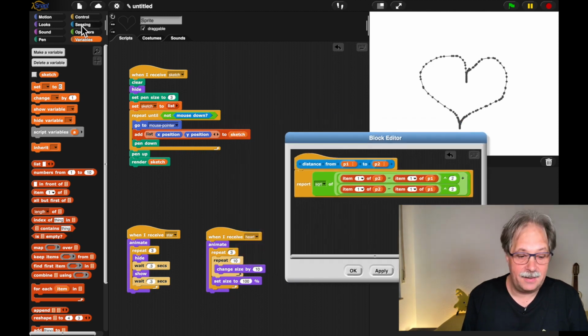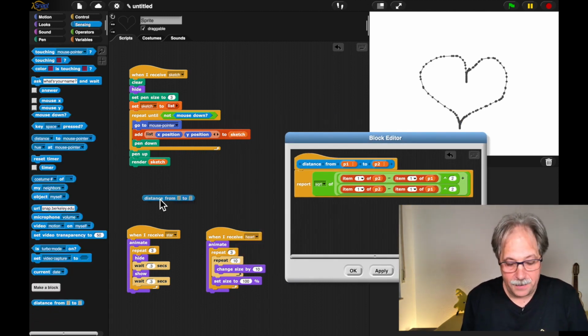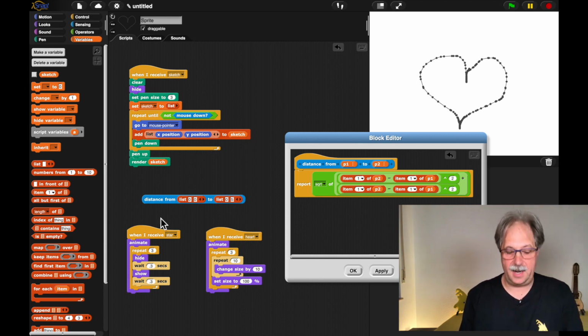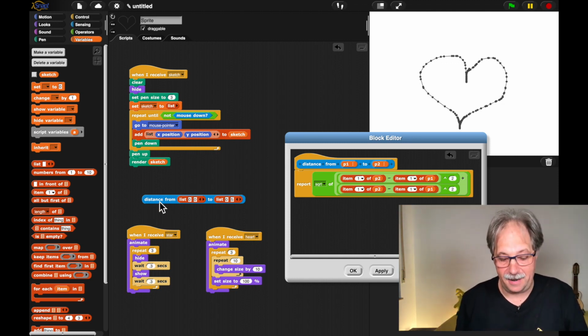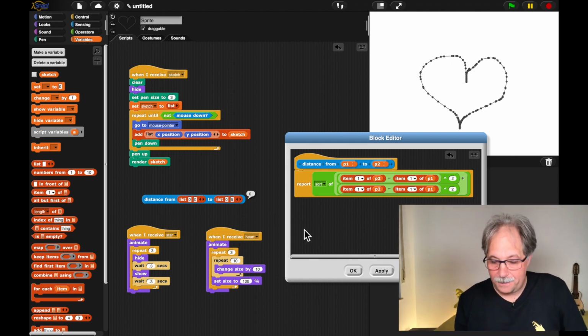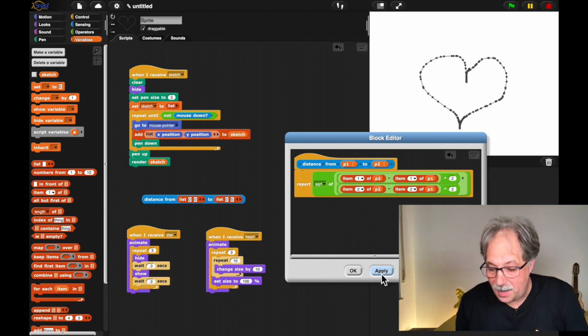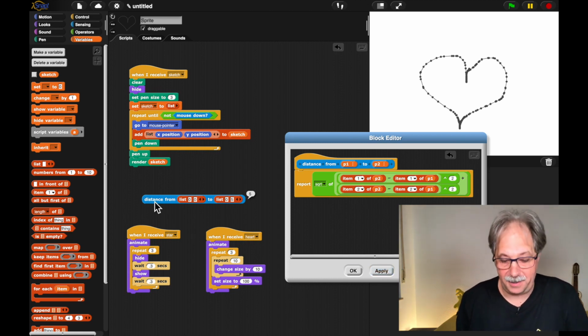Let's test this out. Here now is my new block. I'm going to take this list and make a list of 2. Let's start at the origin and see what is the distance to, what if I just go 5 steps to the right? I would hope the distance is 5, and it's not. Oh, this is because I forgot to change it to the item 2. So let's apply this and try this again. It should be 5. Great.